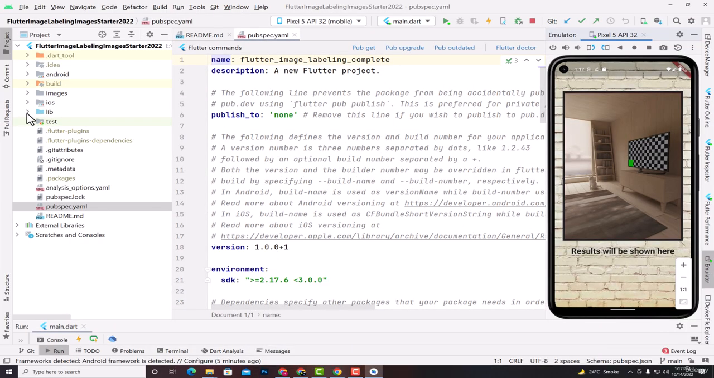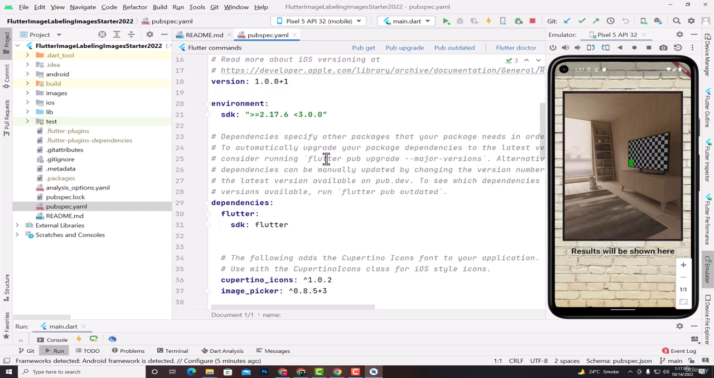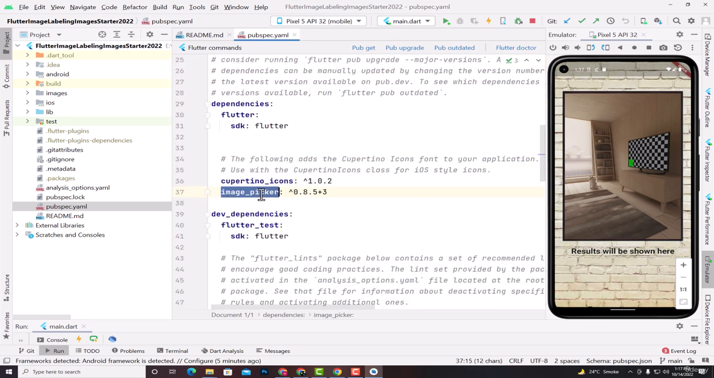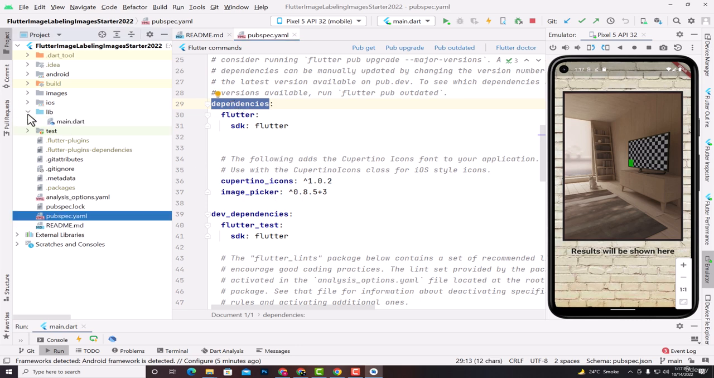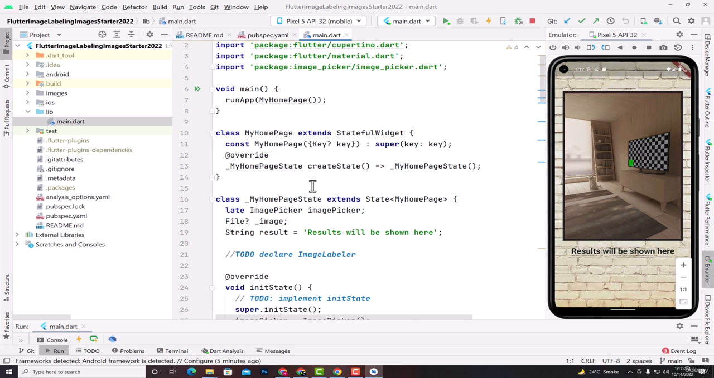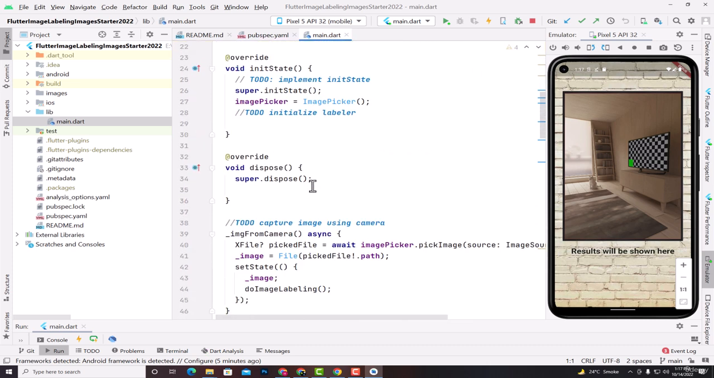So now let's quickly look at this application code. The first step is this pubspec.yml file. Here you can see inside the dependency section we have this image picker dependency. After that, open your lib and open this main.dart file. Inside this dart file, you can see our image picker related code.